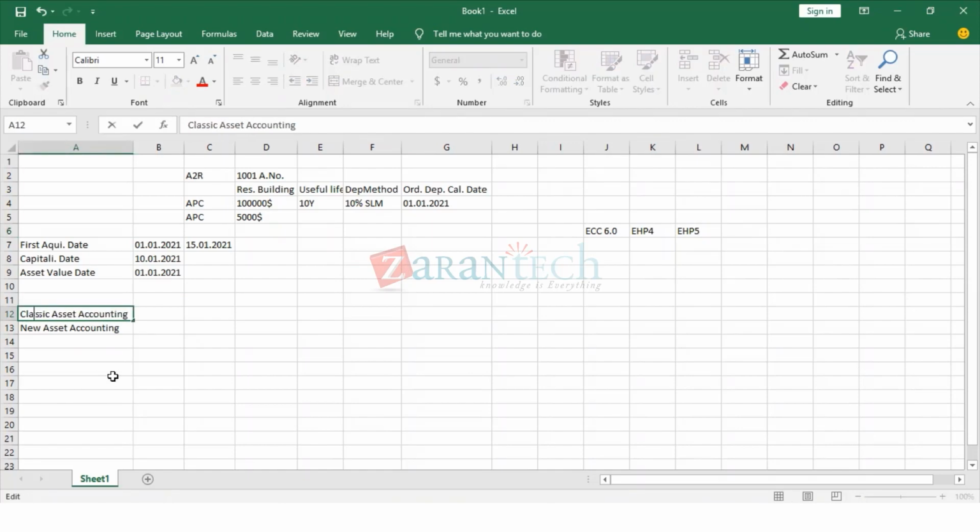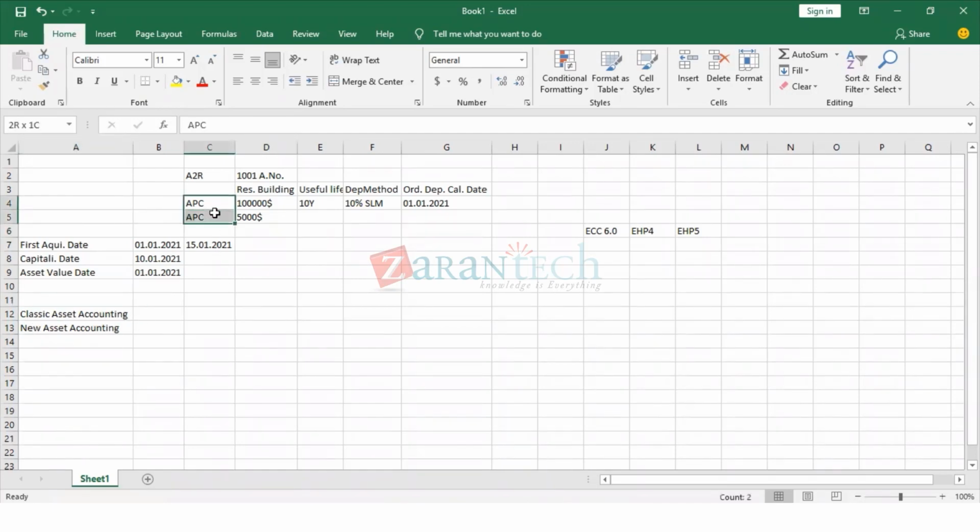The difference between the classic asset accounting and the new asset accounting is that calculating the depreciation depends upon the total value of the month. For example, according to the classic asset accounting, there are two transactions done in the month of January. The first acquisition went on 01/01/2021, and the second acquisition went on 15/1/2021. So there are two transactions.